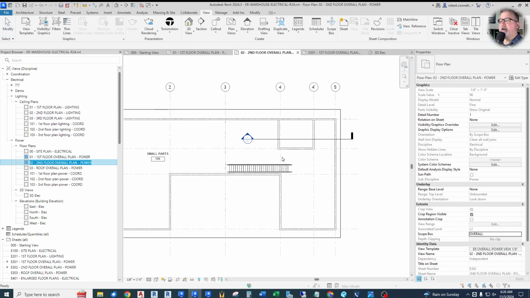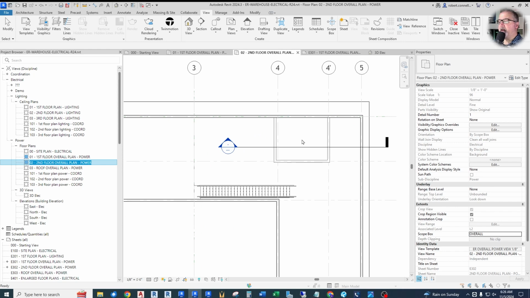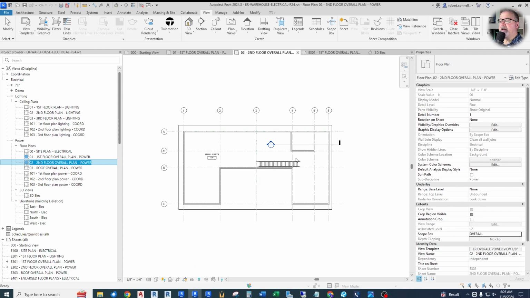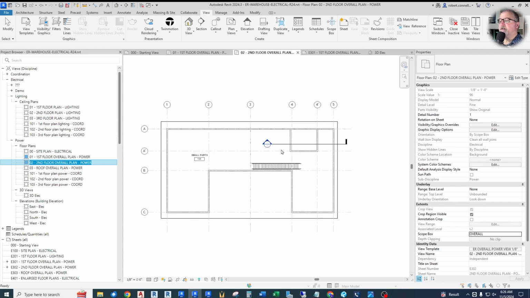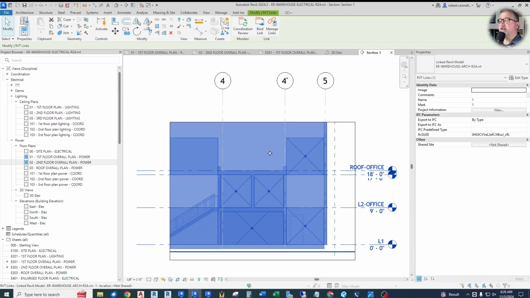Well, I know from looking at the architectural plans that there's actually a second floor in this little office room, but I can't see it. What's going on? We need to take a look at the section through this building to see what's going on. I've already got a section cut right here, so let's go look at that section right now.